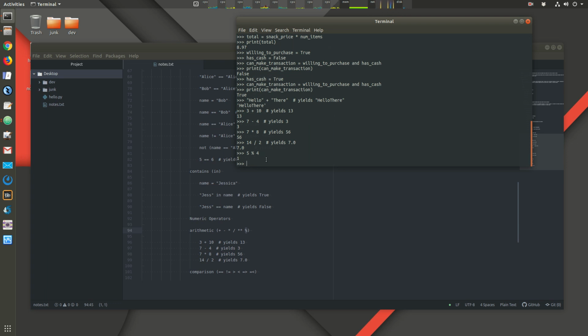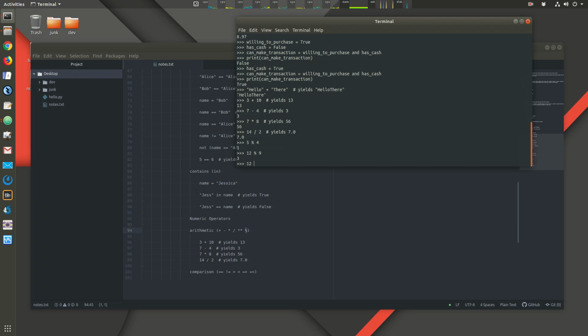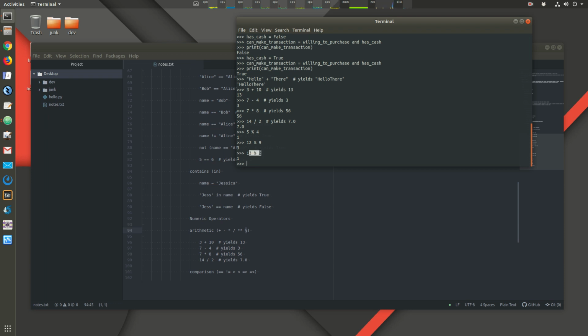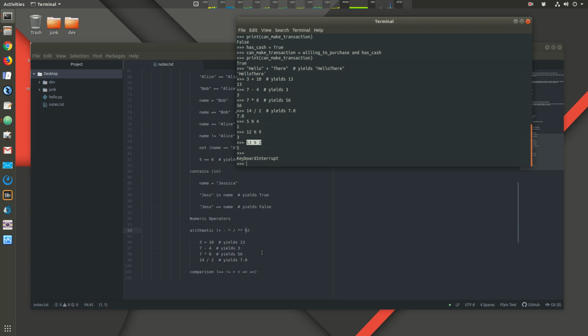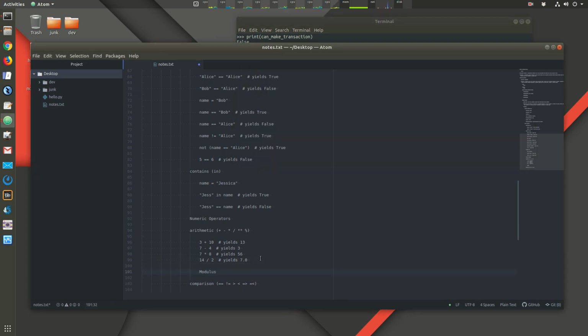It is the remainder. Okay, so if I have 12 modulus 9. 9 goes into 12 one time, and there's 3 left over. Okay, what about 13 modulus 2? Okay, 2 goes into 13 6 times, and that's 12, and then there's 1 left over. Okay, so it's the remainder. 13 modulus 2 yields 1.